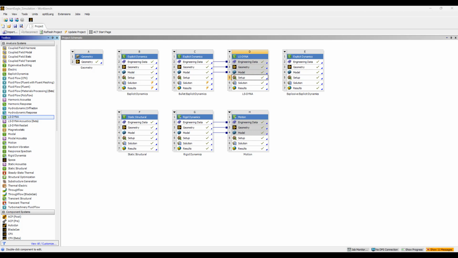In this video, a continuation of my series on firearm simulation, I'll be showing you how to model bullet loading and clip motion analysis using Ansys LS-DYNA, which is one of our explicit dynamics tools.